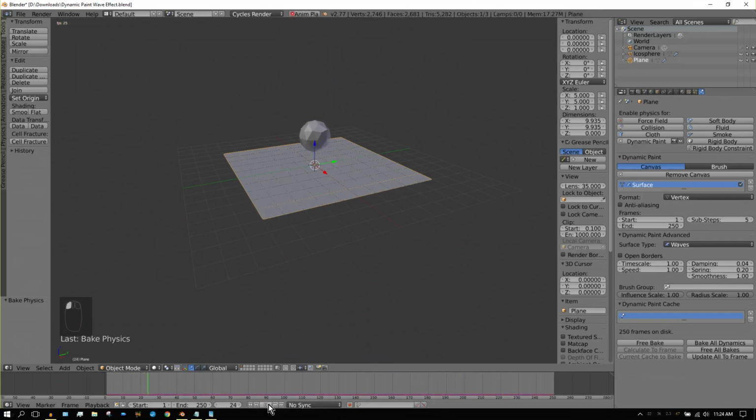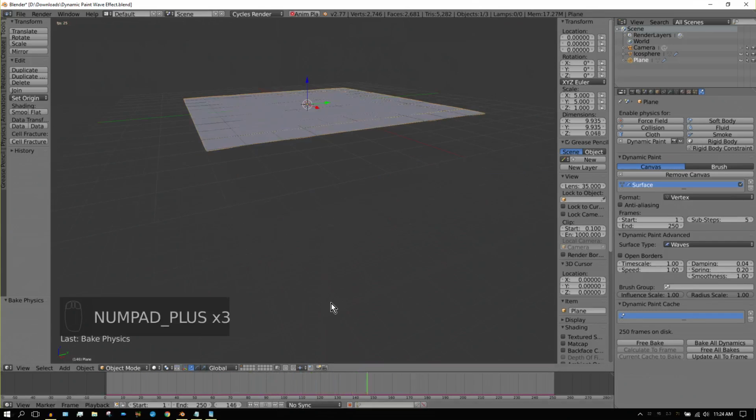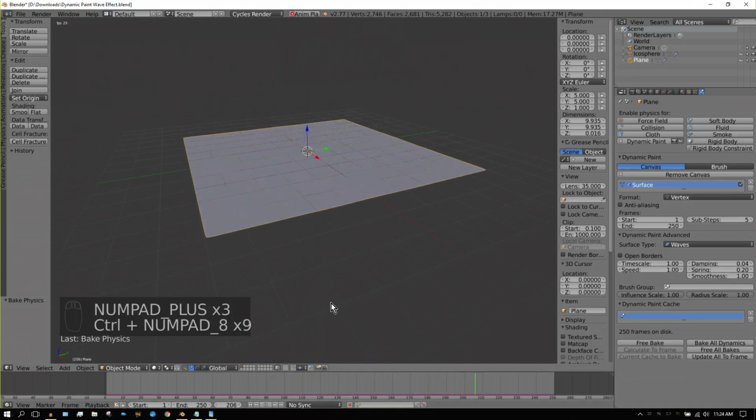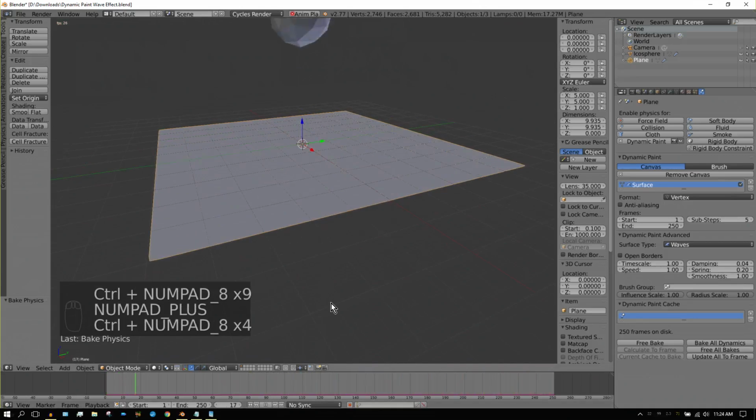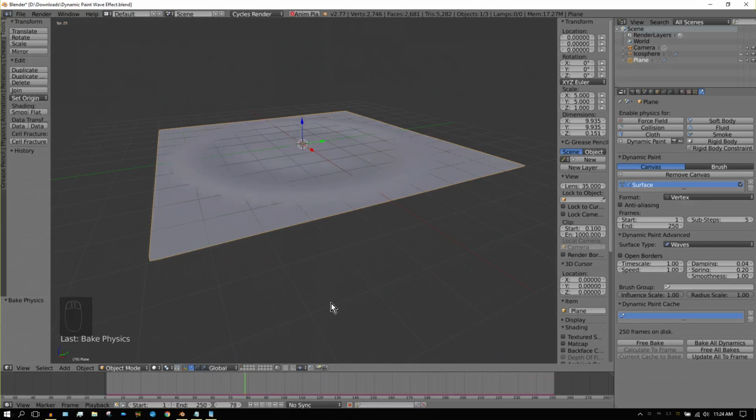Click bake, and it goes through and literally bakes the physics. Now if we click play, a little bit better. Now this in and of itself right now is not much of an animation, but think of, you could model a piece of ground and model a lake into it.